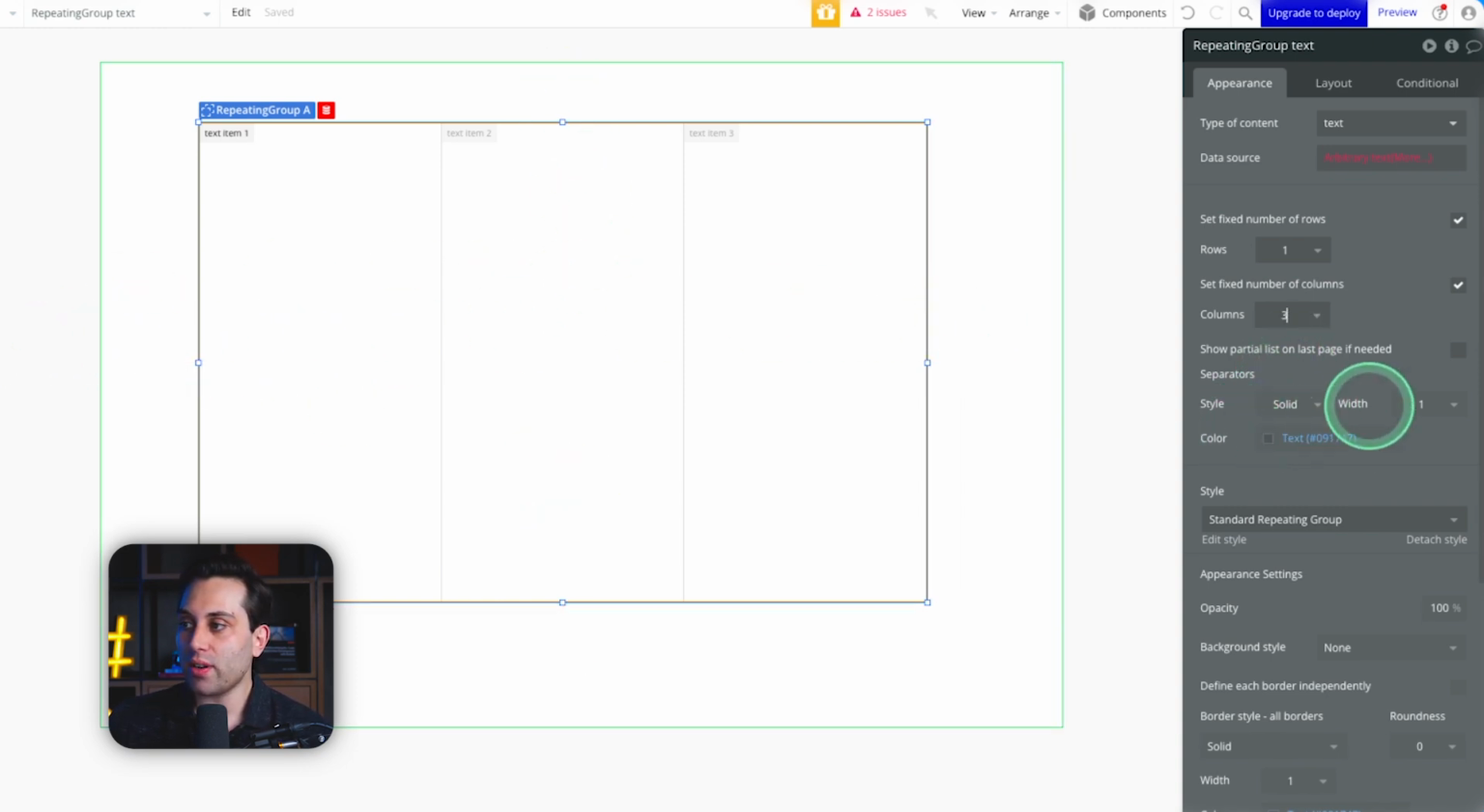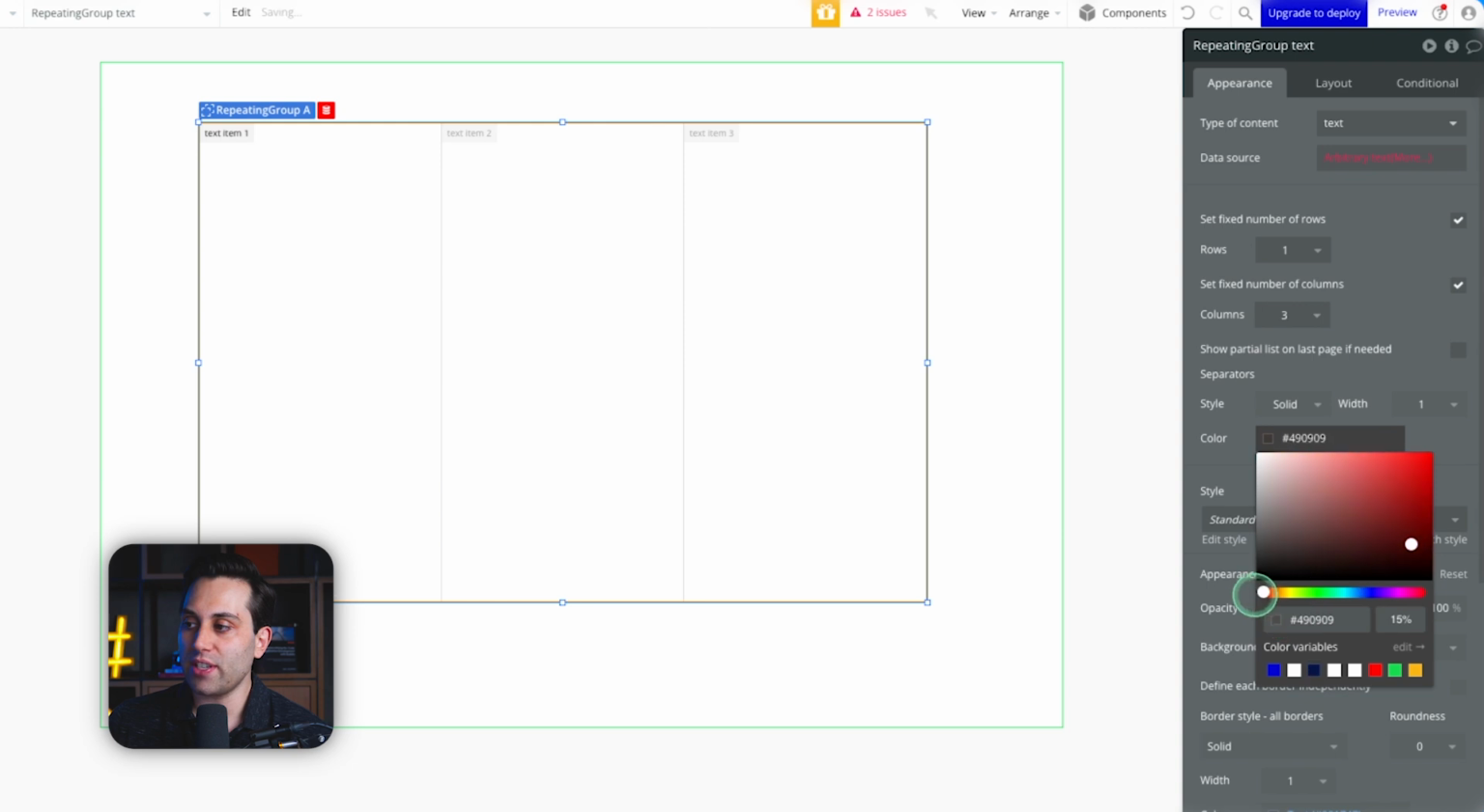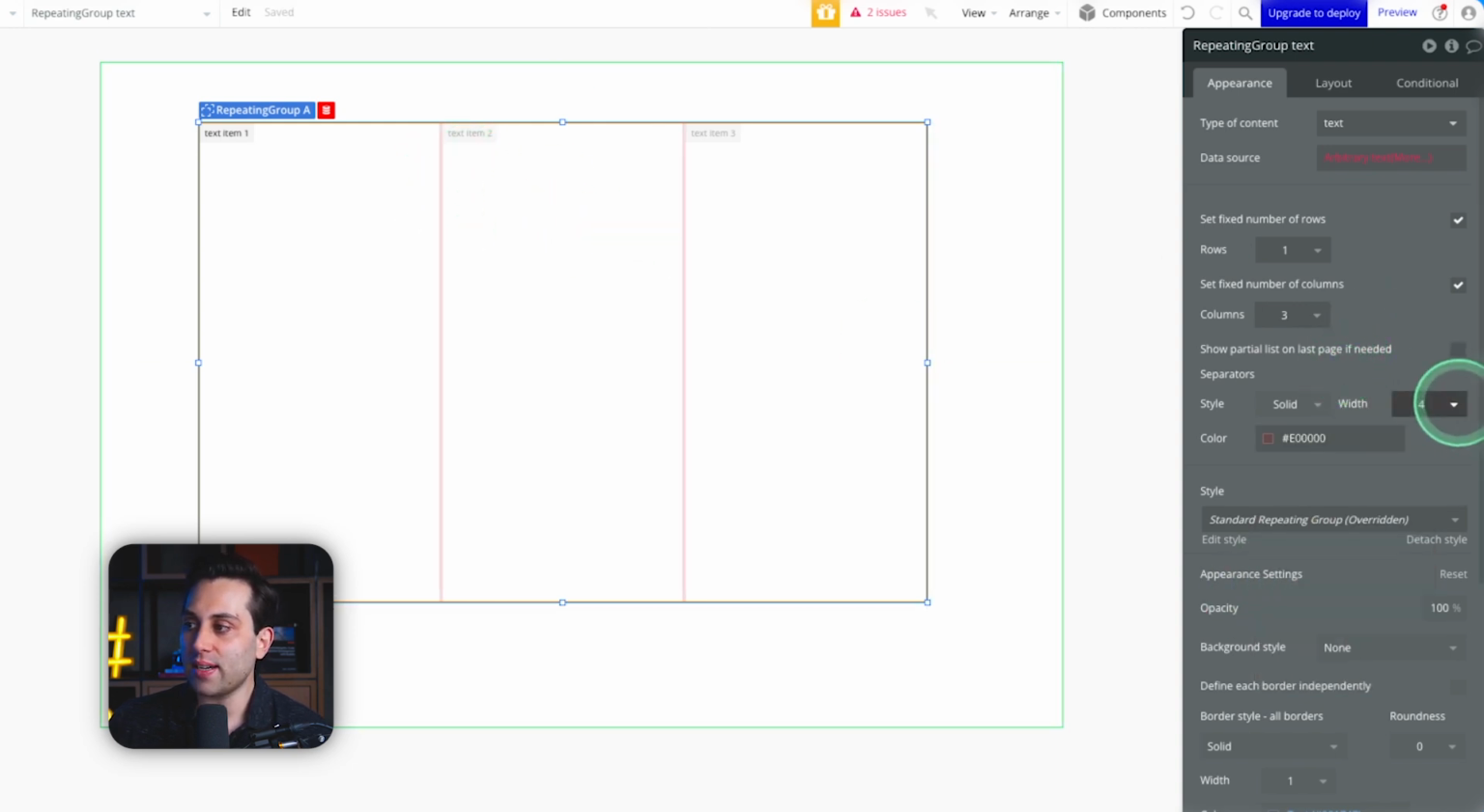You also have other options here. For instance, you have separators. As we can see, there are little lines here between each item. This is where you control it. So if I change the color here, for instance, and make it red, if I increase the separator width, you're going to see it better. So this is where you change this style.